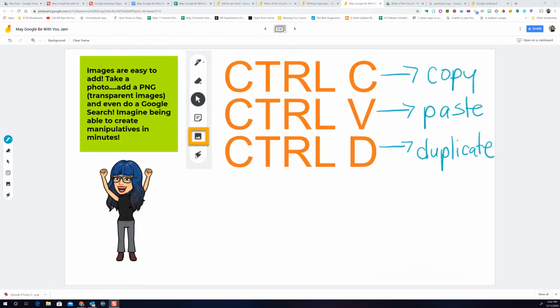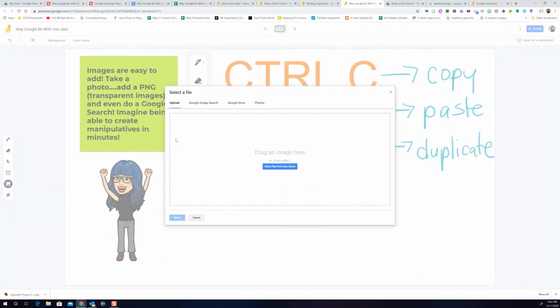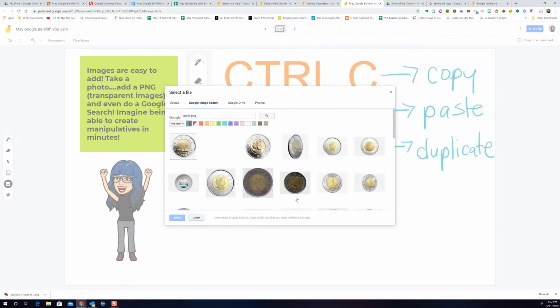Now, adding images has never been easier. Not only can we have static images for students to be able to look at or ink over top of, but I can simply add some images. Perhaps I want to be able to use something such as some math manipulatives. In here, of course, I can upload images, but I love the Google image search feature. I can go look for a toonie, and I'm even going to add PNG, meaning I'm looking for a transparent image to be able to put on my page for my students.